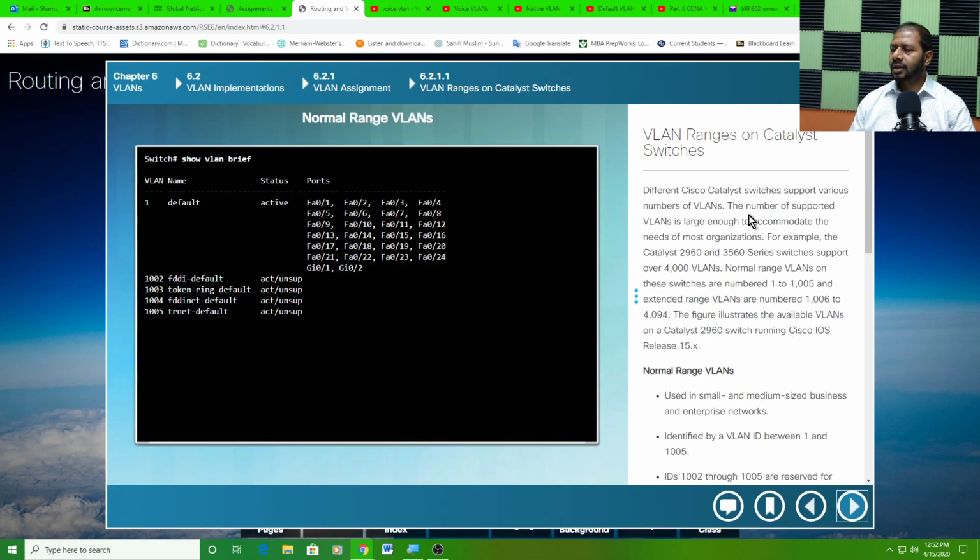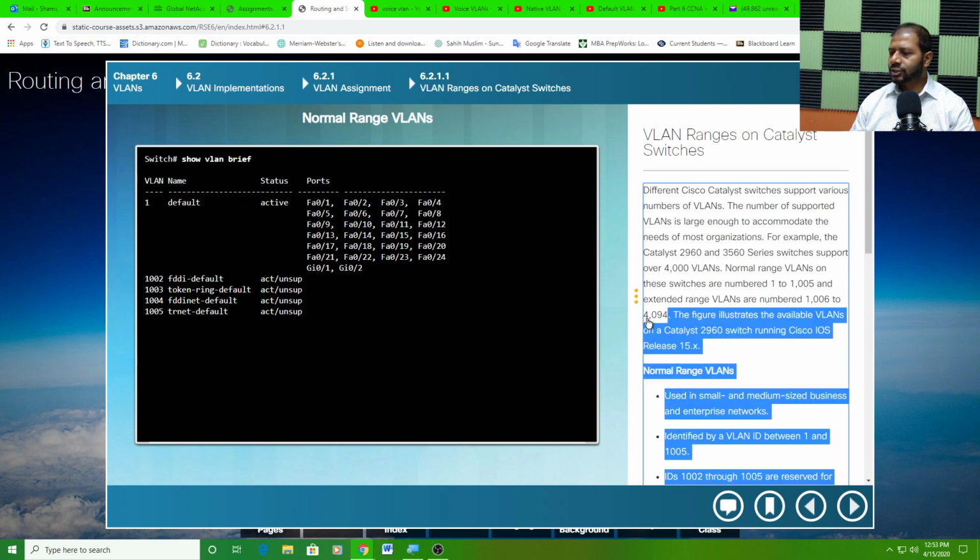Okay, VLAN ranges on Catalyst switches. What is the range of VLANs that you can create? What numbers? VLAN 1, VLAN 5, VLAN 1 million? No, no. Here is what you can do. You can go from VLAN 1 all the way to VLAN 4000. Okay, 4094 to be more specific. That's your range.